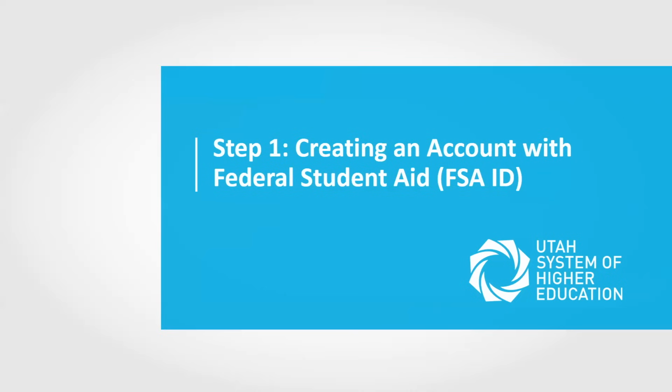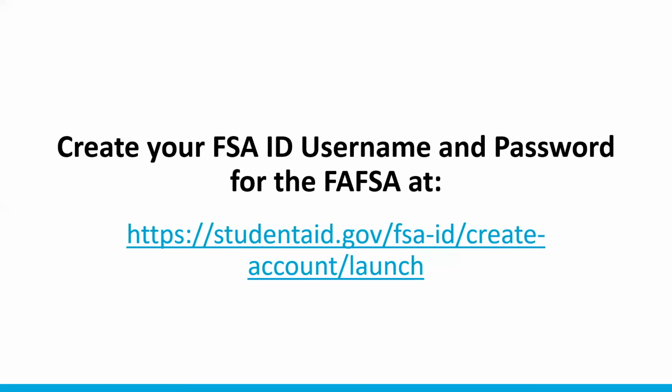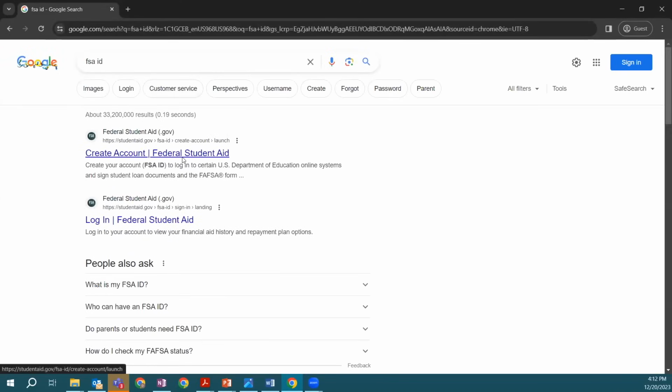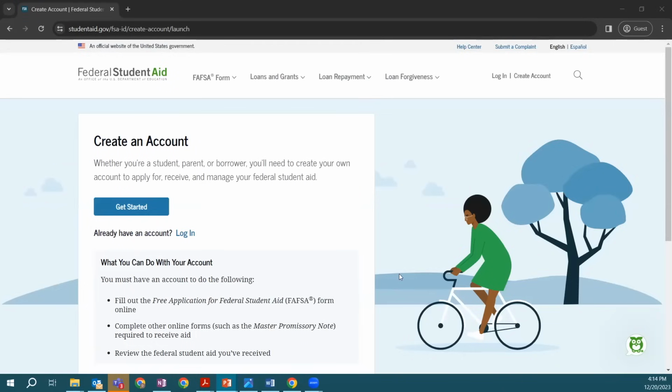The first step you'll need to take is creating an account with federal student aid known as the FSA ID. This functions as your username and password for accessing the FAFSA form and other resources on studentaid.gov. You can navigate to the link displayed on screen or simply search FSA ID in your browser search bar. It should be the first thing that pops up on Google. The initial step is locating the Get Started button, which is where we'll begin. If you prefer to complete this process in Spanish, you can switch the language settings located in the upper right-hand corner. Additionally, on our channel, we'll soon have a FAFSA walkthrough video available in Spanish for reference.